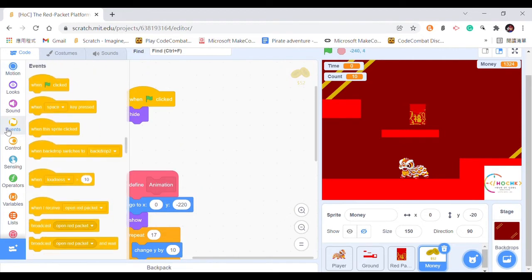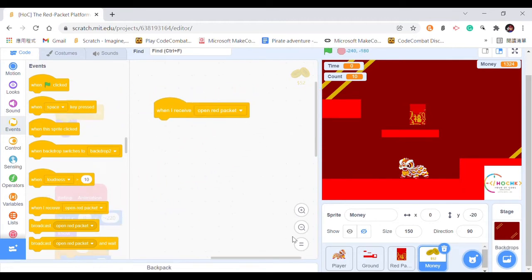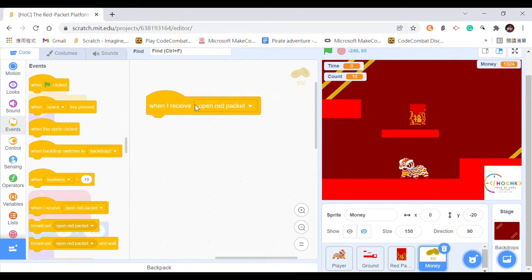Now go to events and drag to when I receive. Now, when I receive the open red packet message that we broadcasted in the backdrop, we will open the red packets. But there is a little problem, and it's a pretty big problem because we don't know how many red packets we've got. Now, we will use our handy variables again.